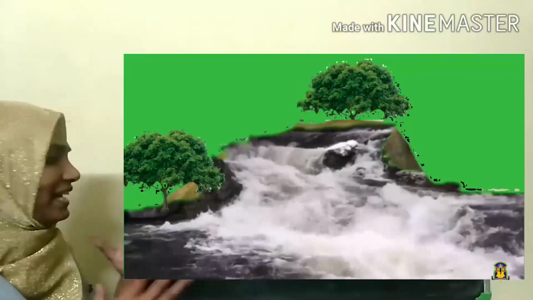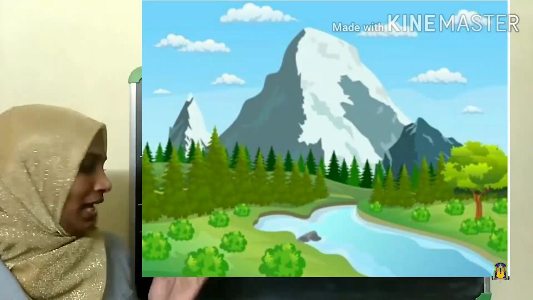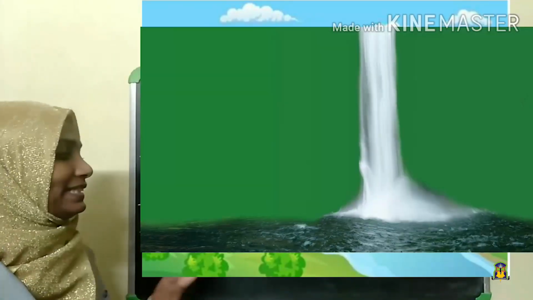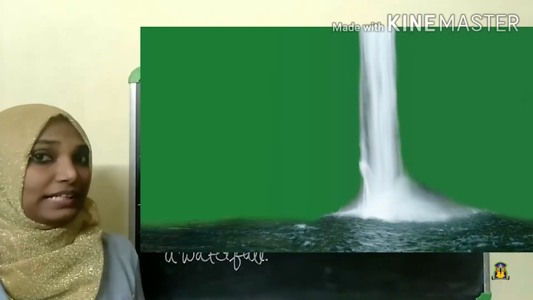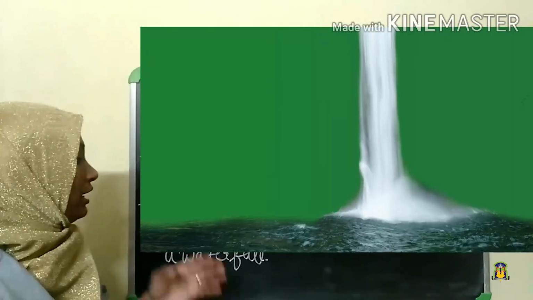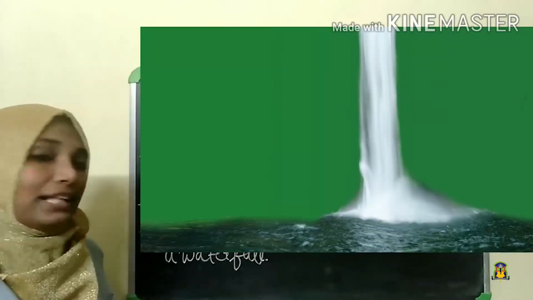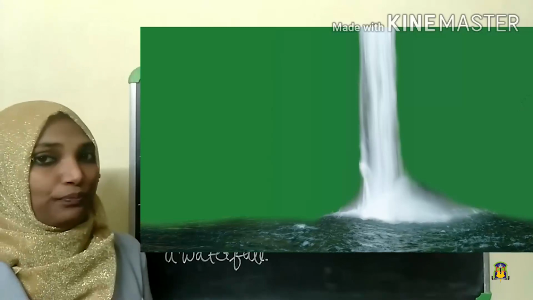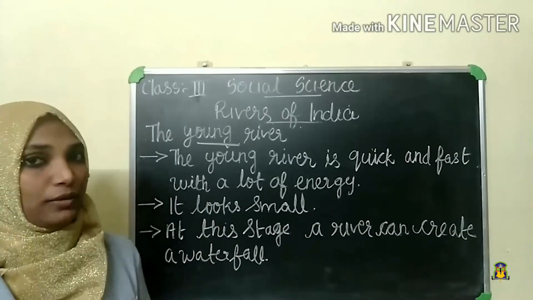Then second one, it looks small. And at this stage, a river can create a waterfall. That is the next speciality of the river. So these are the important specialities of the young river.